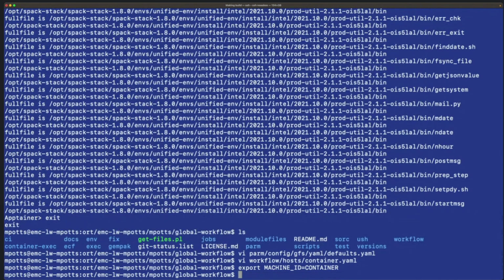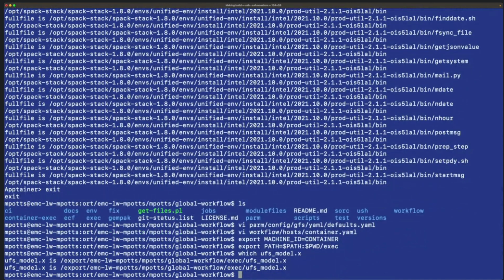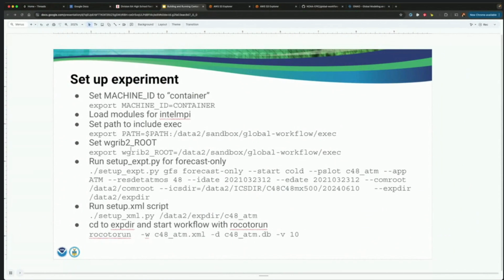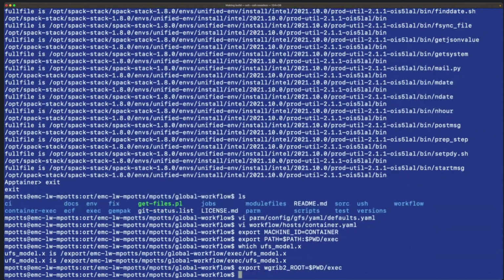We want this global workflow exec to be in our path. So we're going to do export path equal, yeah, that's right. Now if we do which UFS model.x, it's in our path, and so the workflow script will find it. And here, exporting the wgrib2 root will also allow the workflow to figure out where wgrib2 is. And it's /exec, not /bin, and that way it'll figure it out.